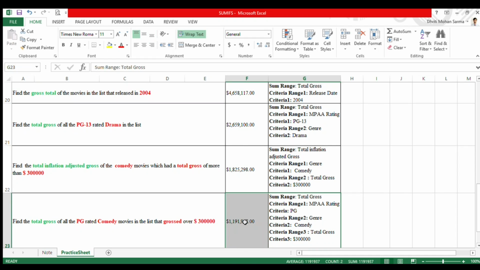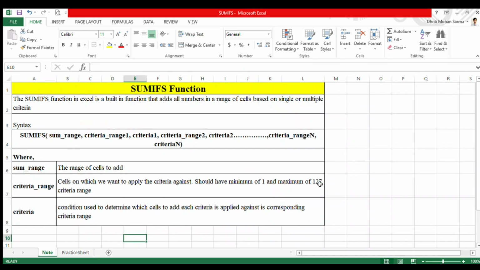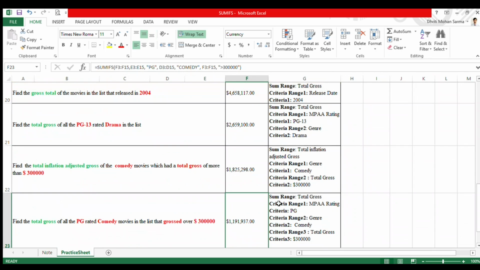So let's see the query. In this particular problem I have three criteria ranges. So what's the maximum number of criteria ranges that you can have? It is 127. Here I have three pairs of criteria range and criteria. In this manner you can have a maximum of 127 criteria range and criteria pairs. Okay, so let's see the query.